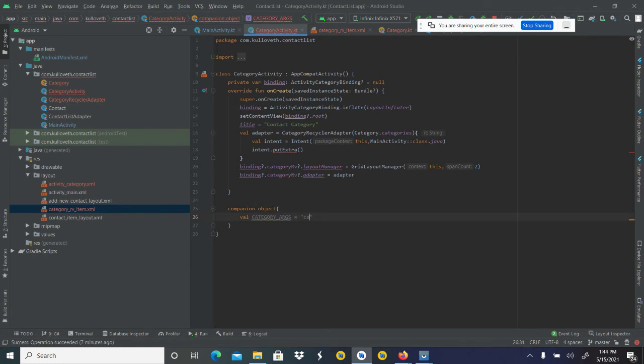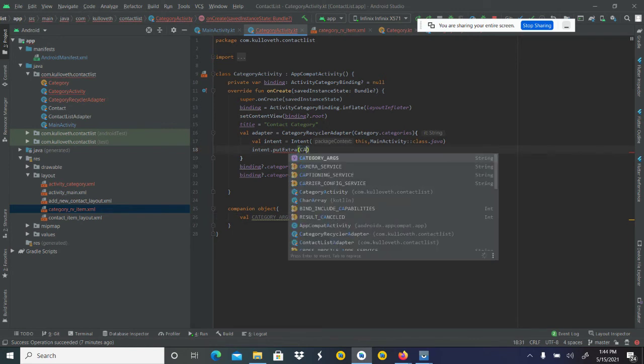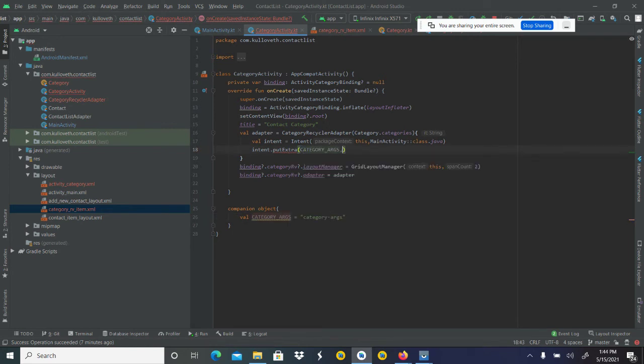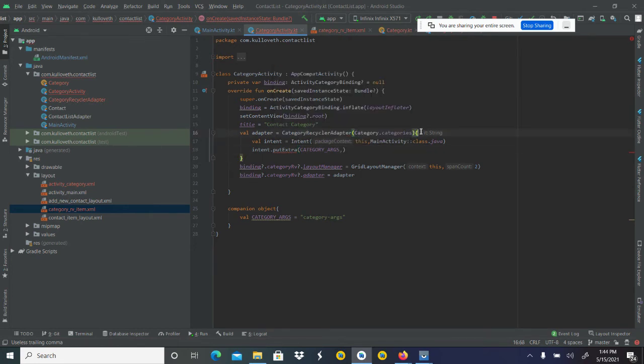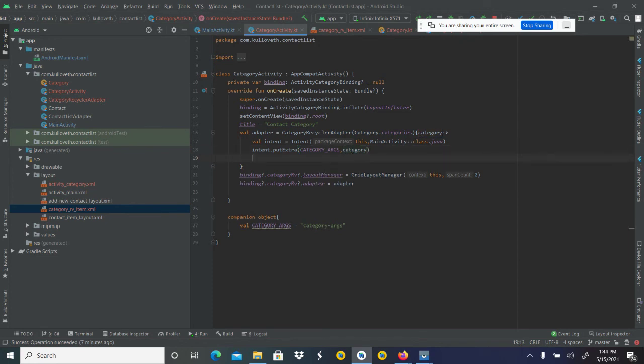And call it category args, just to make sure we don't make a mistake while typing it. So here we can put in category args, and then we can pass in this string here. Let's call this category. So we can pass in the category here. Then we can start the activity.